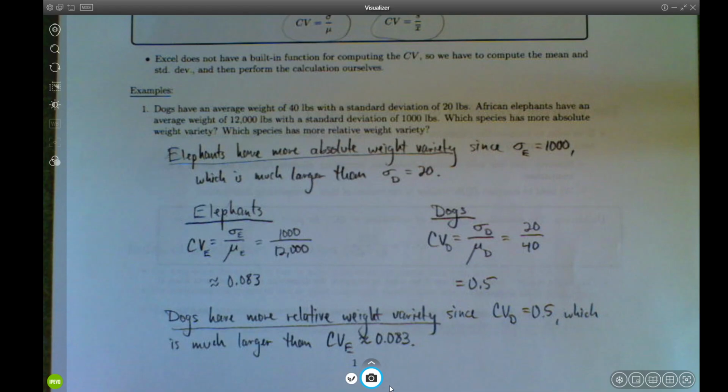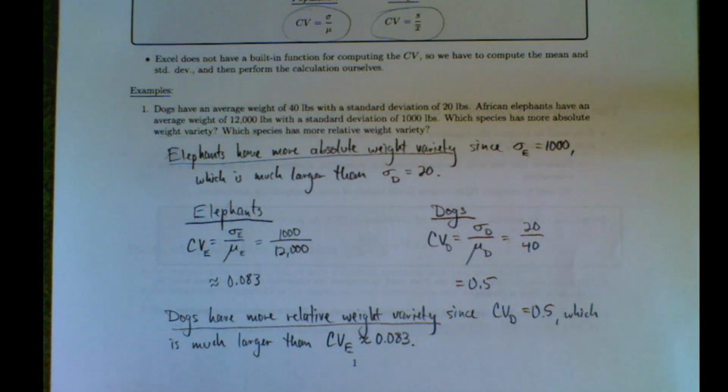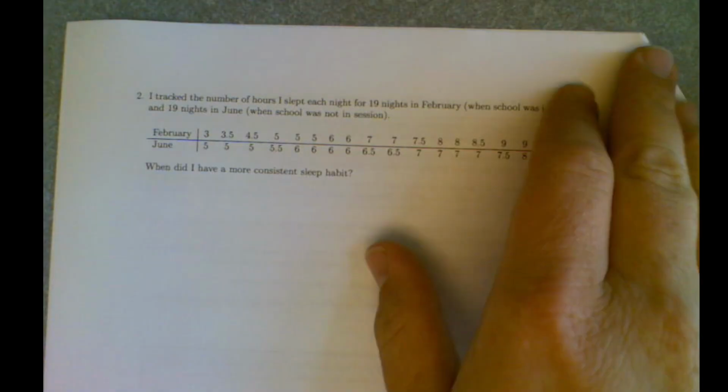And of the two of those, I would say that the relative weight variety makes more sense in this case, if we're just trying to figure out for which animal we would expect to see a wider variety. Clearly it's for dogs rather than for elephants.